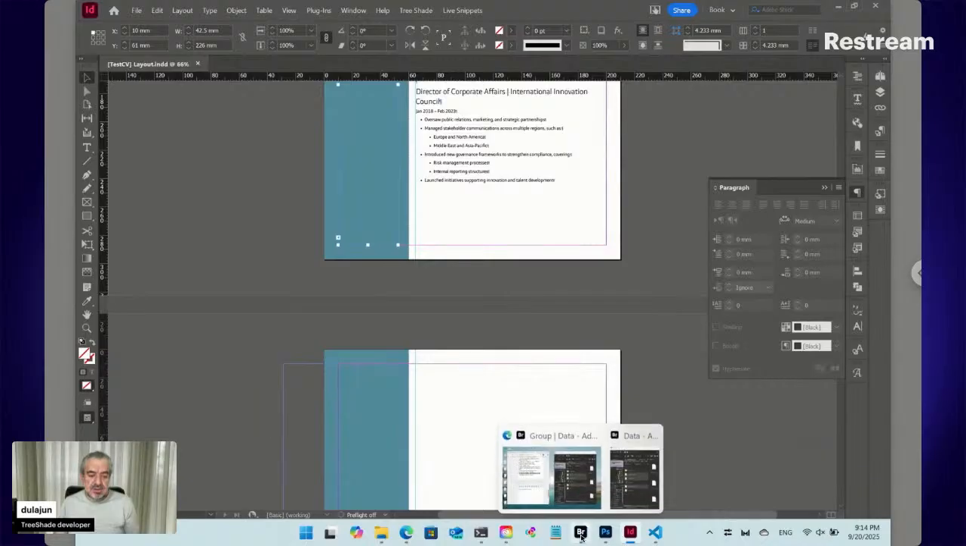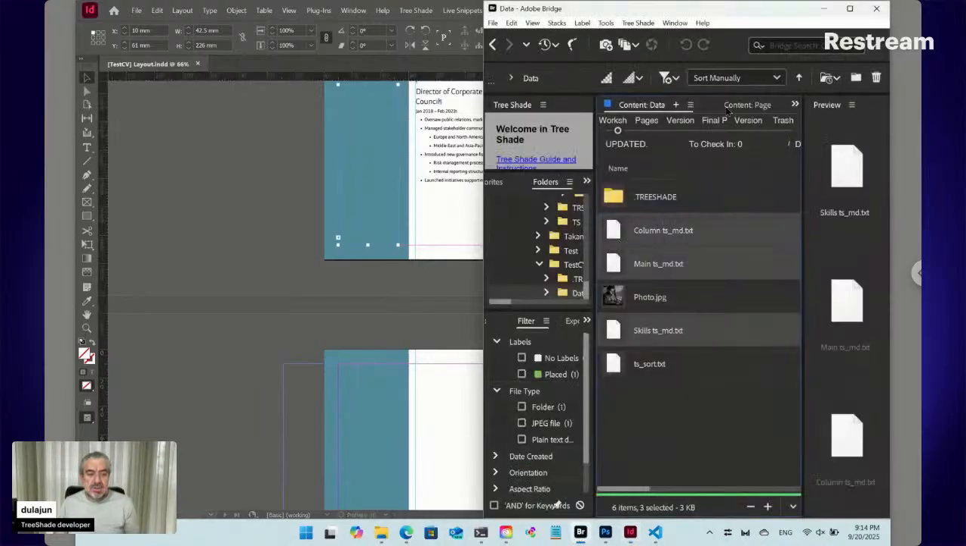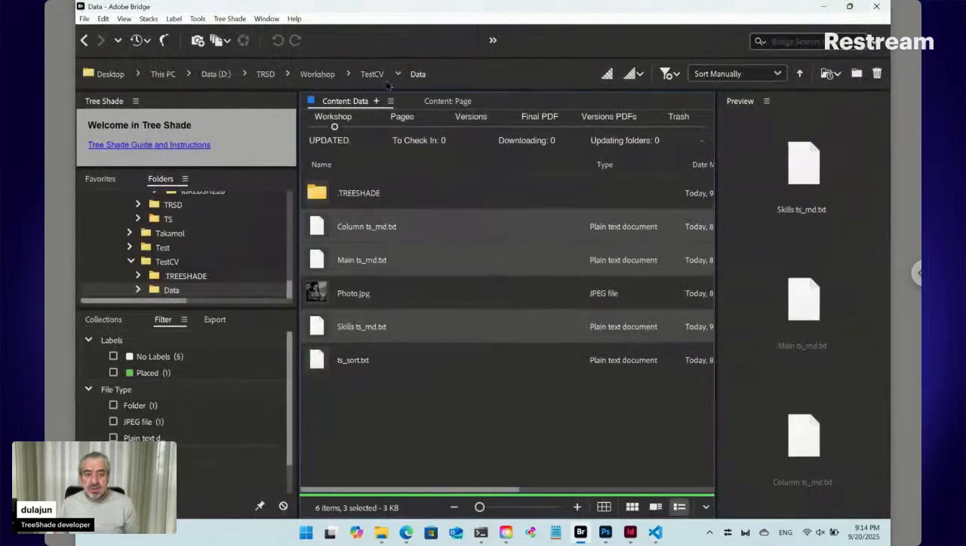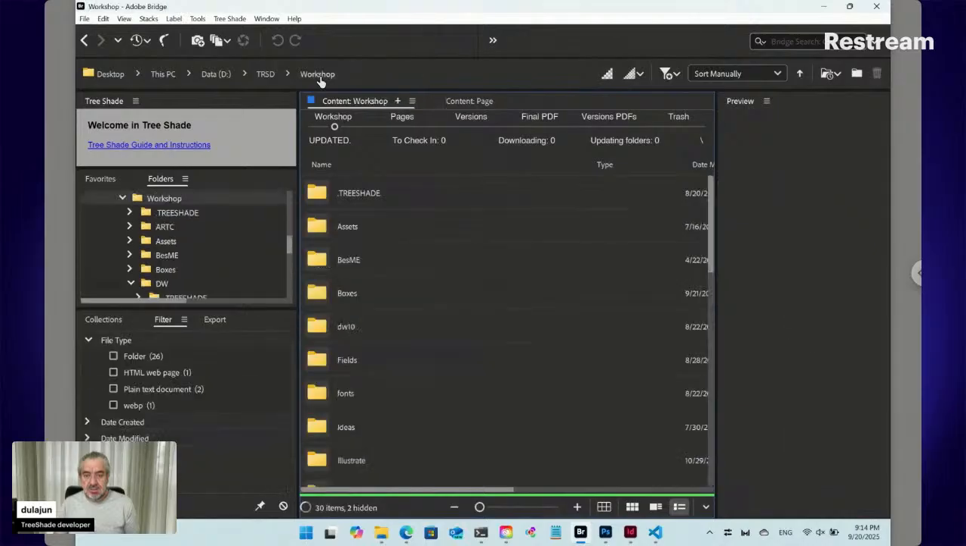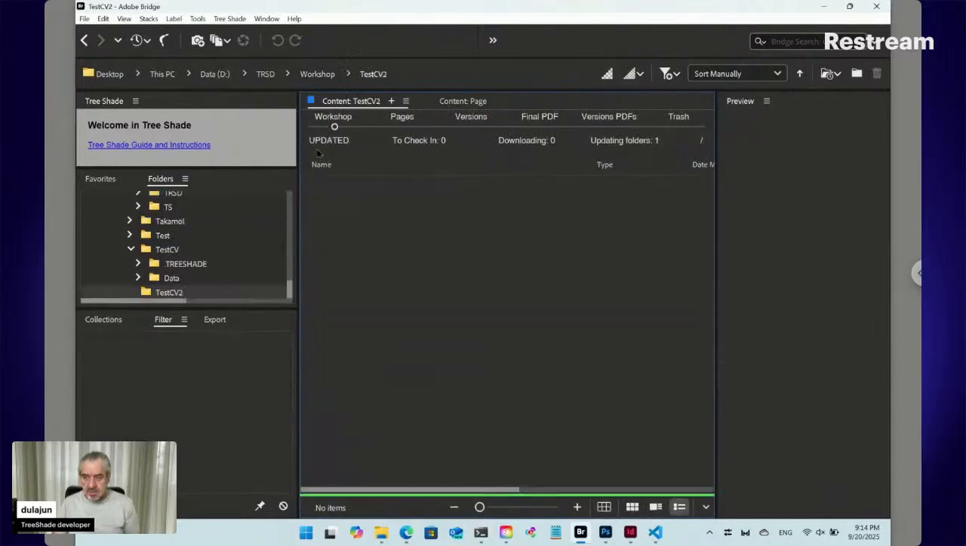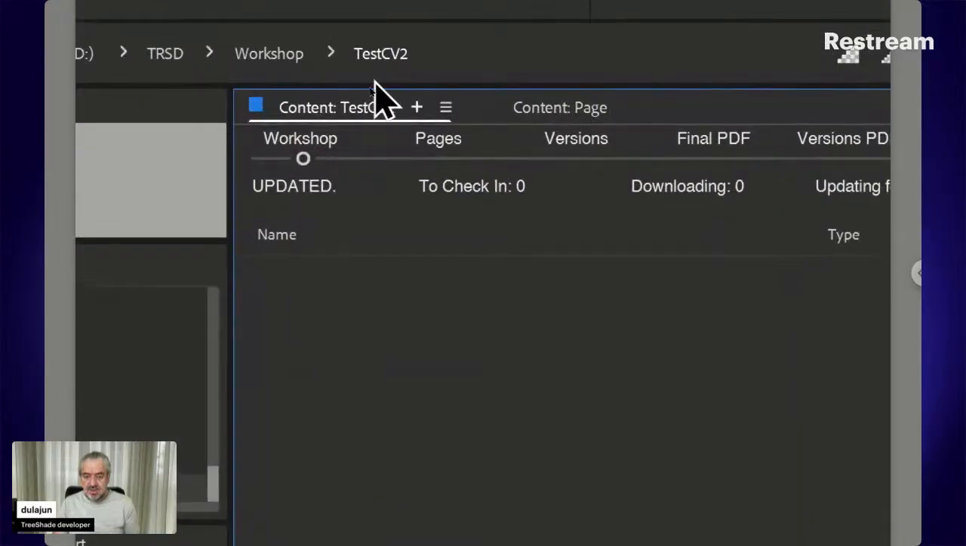Let's start from scratch and build a project to explore how we can make this from scratch. Inside workshop, let's create a new folder. Let's name it test CV 2. Okay, now we have an empty folder test CV 2 inside the default folder workshop that TreeShade creates.